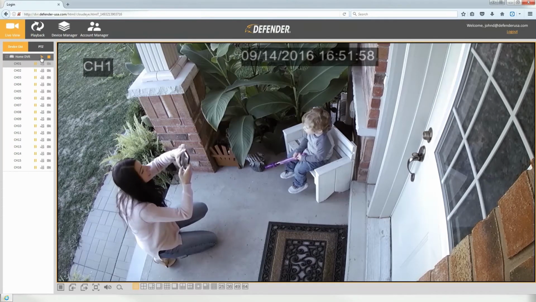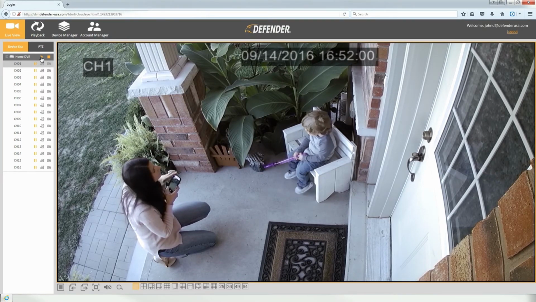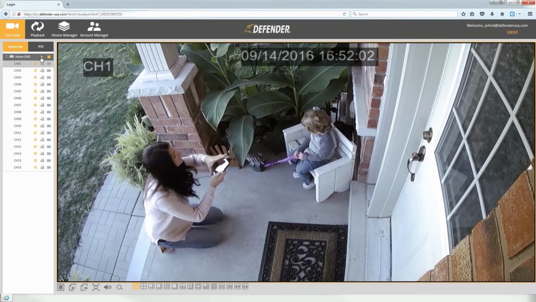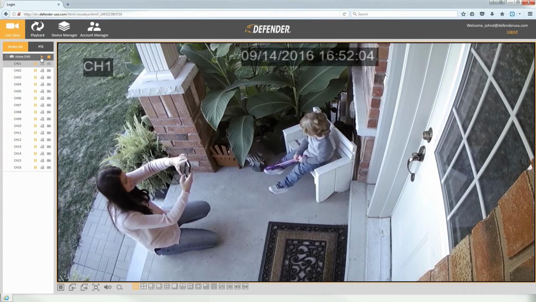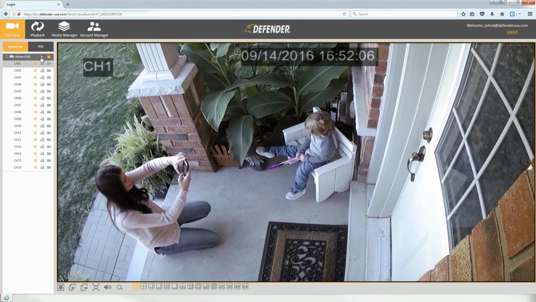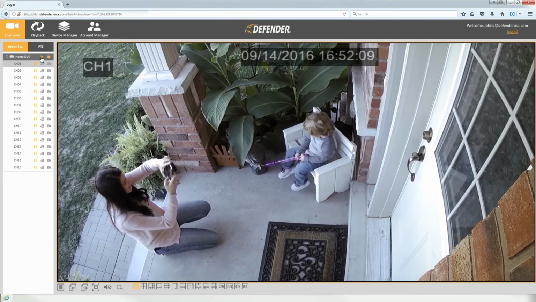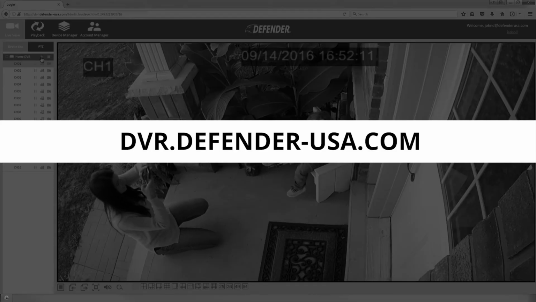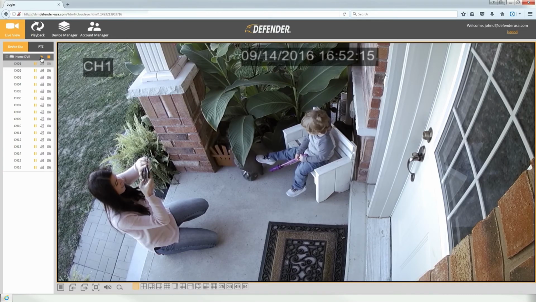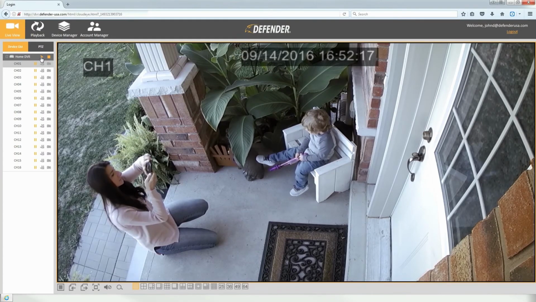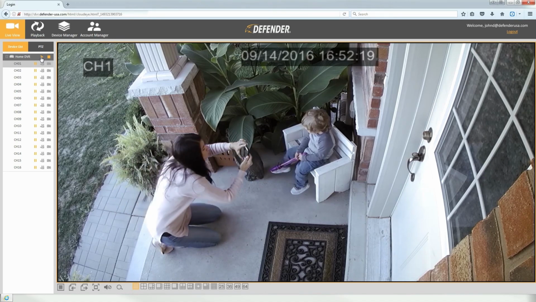Once you add your Defender HD DVR to your Defender HD account, you do not need to add it again to view it on other computers or smart devices. Simply log in with your Defender HD account at dvr.defender-usa.com or on the Defender HD application, available in iOS and Android app stores.